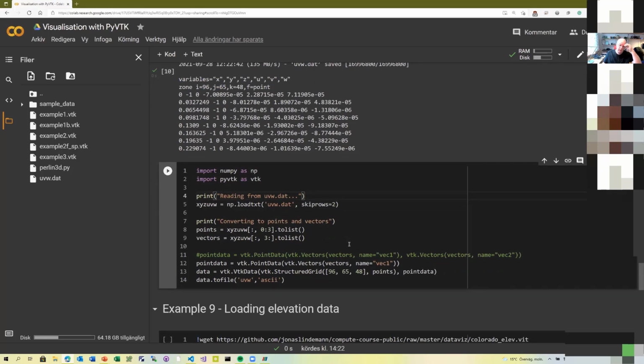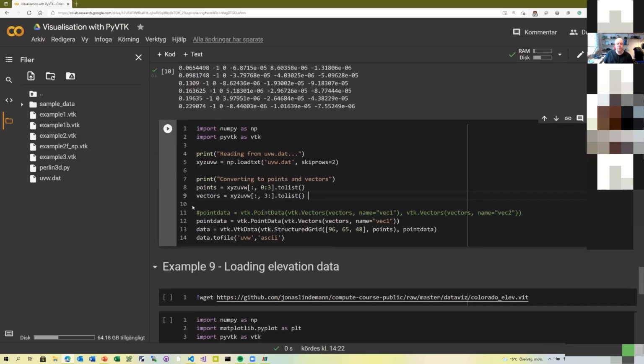Then we need to convert the data here. So we need to have one array with the points and one array with the vectors in it. In this case, I do some indexing here. The points are located in columns 0 to 2. So 0, 1, 2, that's the points. So in this case, I want all rows and 0 to 2 columns.